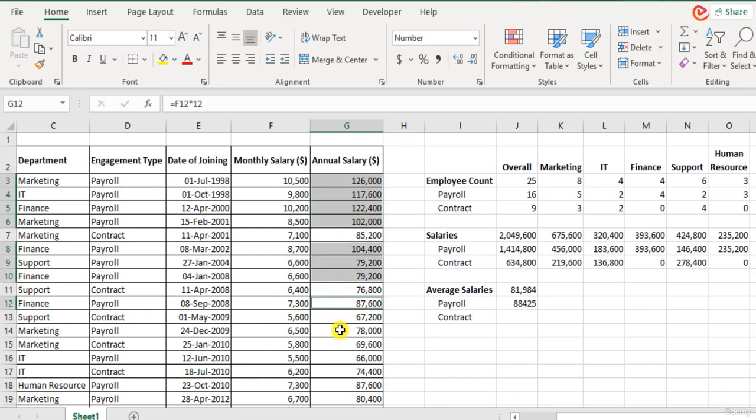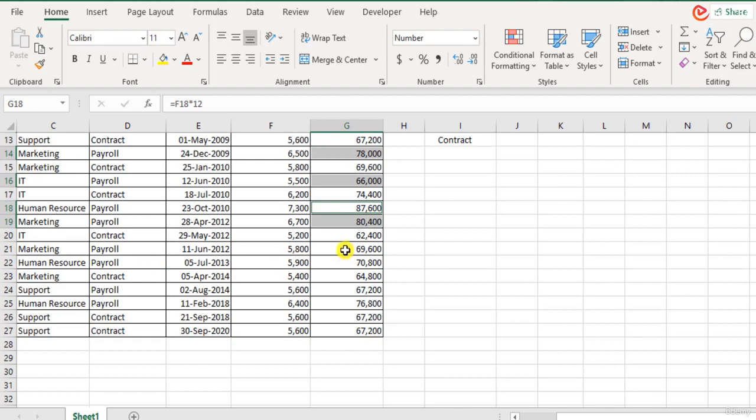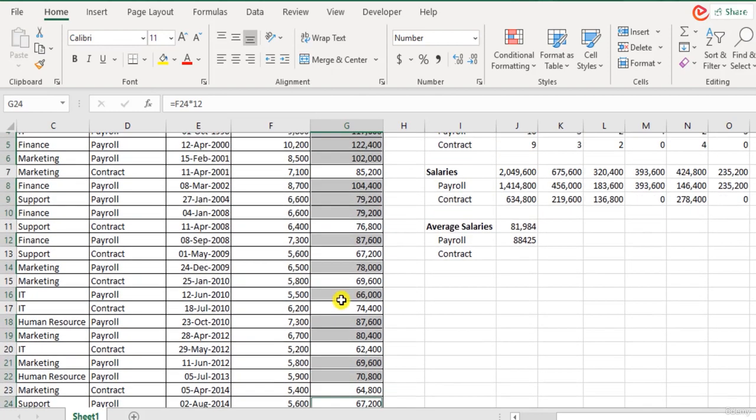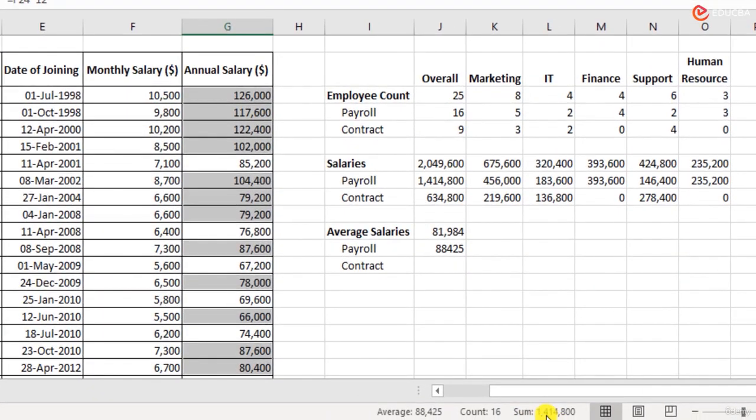We have this payroll, we have this, and another one and two more here. Further, we have this payroll, two more, and that's it. What do we have here? The total salary towards payroll employees is 1,414,800. That's exactly what we had determined earlier. 16 employees under payroll, that's correct. And the average is 88,425. So even this function works pretty well.